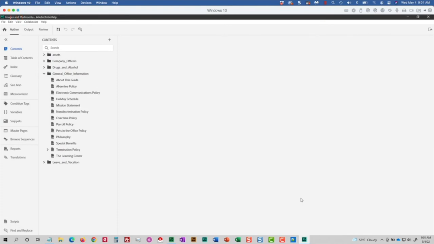And I have opened up the project from the RoboHelp 2020 data folder called Images and Multimedia. So if you want to follow along exactly what I'm doing, you can open up that project because I'm trying to save you some of the legwork of making topics in RoboHelp. That's not what this is about. This is about integrating e-learning.